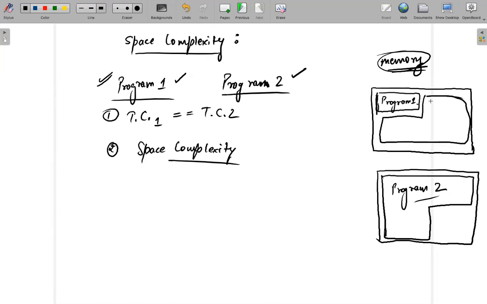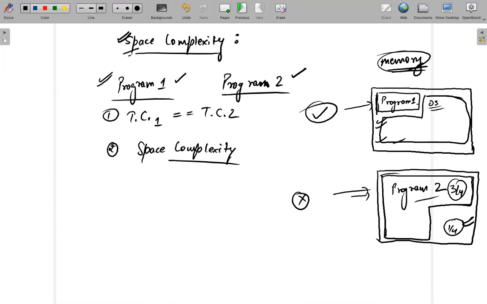So you can say that program 1 is great because now you have this much memory available for your other functions to work, your operating system, all the functions which are working in the background can take this available memory. But program 2 is taking 3/4 of the memory, so I have only 1/4 memory left for other functions. So according to space complexity, program 1 is great, and program 2 is not so great.